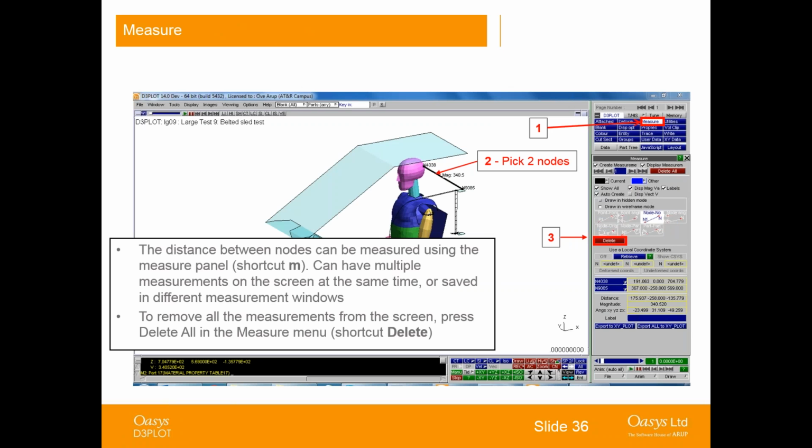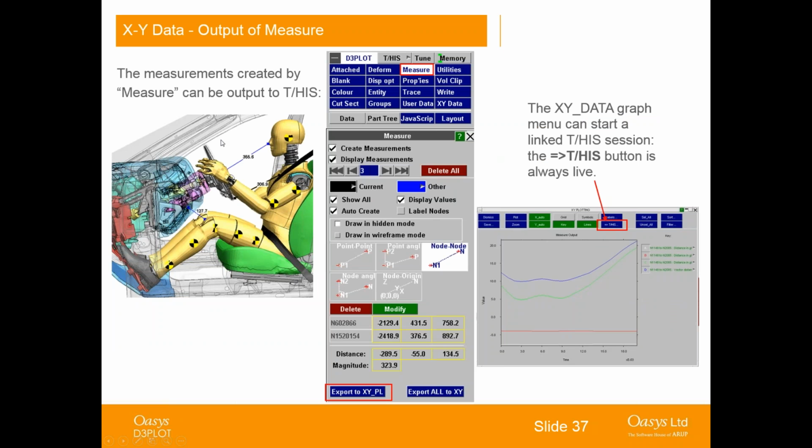Okay, so let's move on. Some of the other tools and useful functions that D3PLOT can do are measuring. In this case, we're measuring between two nodes, but we can also measure angles, and we can also measure between parts. And when we've measured something, we can click on this export to XY plot, and we can extract the time history of that measurement. So that's very useful.